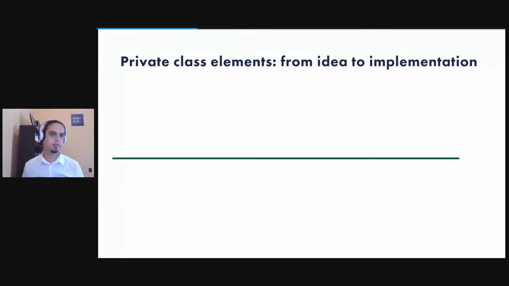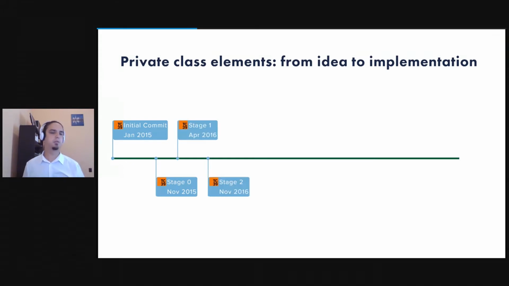So let's see how exactly we got this feature. How did it go from idea to implementation? The first commit to the repository that holds the spec was all the way back in 2015. And the specification got through the stages of standardization. It reached stage 3 in 2017, and it reached stage 4, the final stage of standardization, earlier this year.